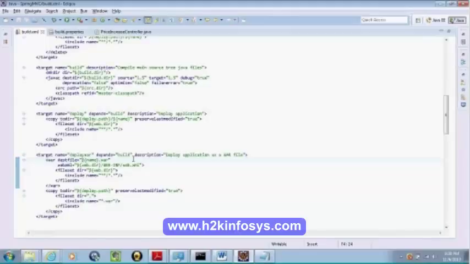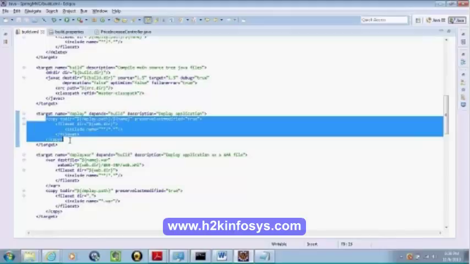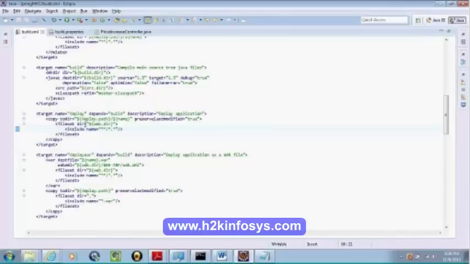What is the two directory here? It's the deploy path. Deploy path has to be your server deployment directory. For Tomcat, it is webapps. And we're giving the name of the folder it has to copy all those things into. That's what the deploy does.